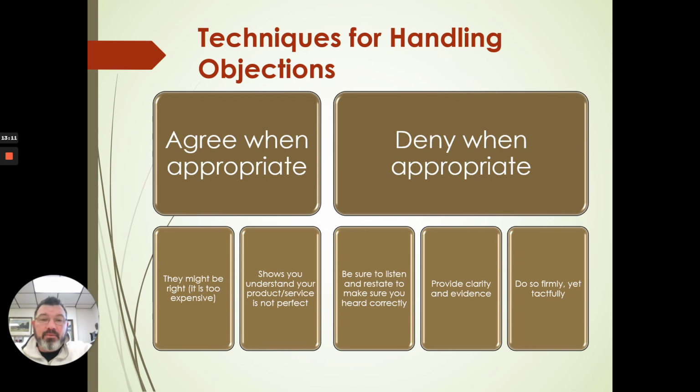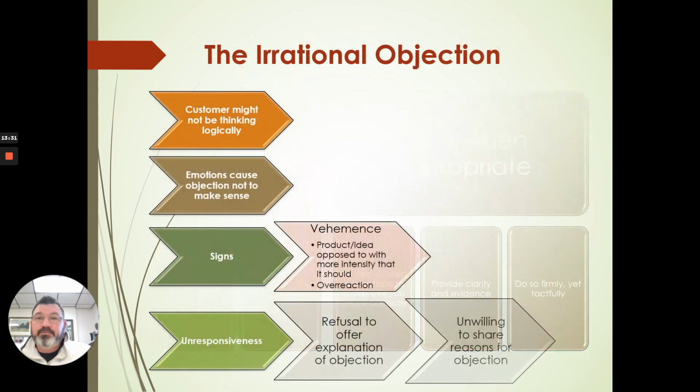But also deny when it's appropriate. So be careful when you do this to listen and restate to make sure that you hear things correctly. Provide a clear and confident evidentiary response, firm, tactful, but make sure to not insult their intelligence at this point in time and kind of call them silly.